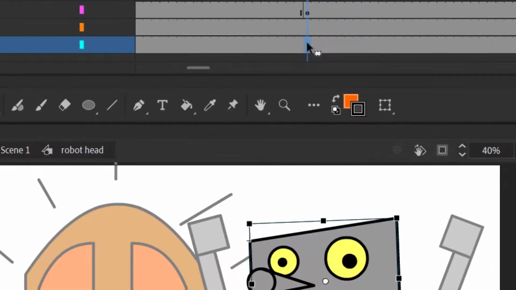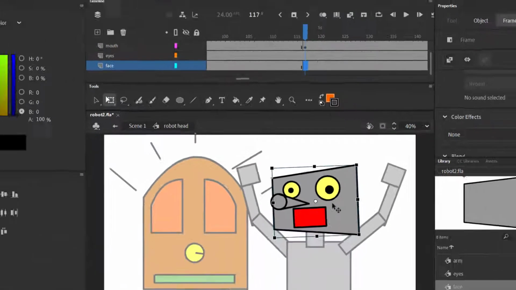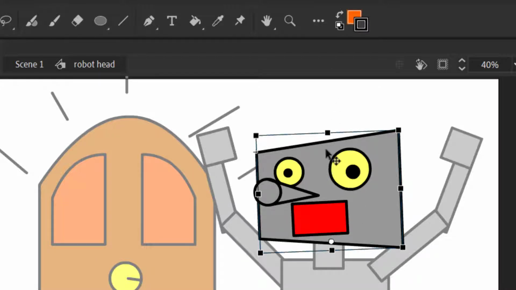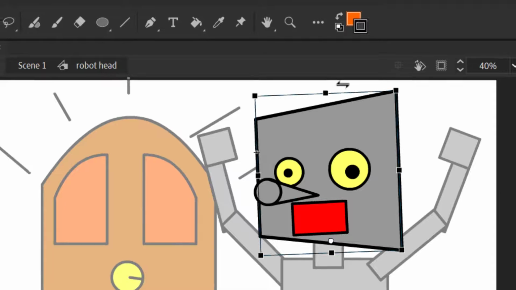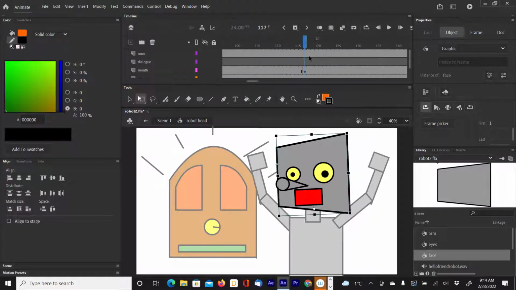So at this point, when the mouth opens wide, I'm going to right-click, control-click on my layer, insert the keyframe. I'm going to put this rotation point down here so just the face stretches up. I'm just going to stretch my head up. So notice now I'm going to have to kind of redistribute my other parts of it, like the nose.